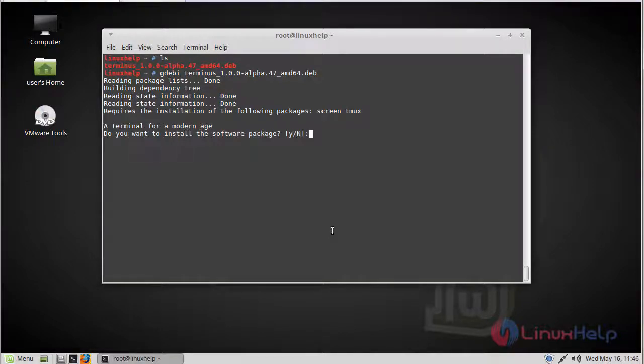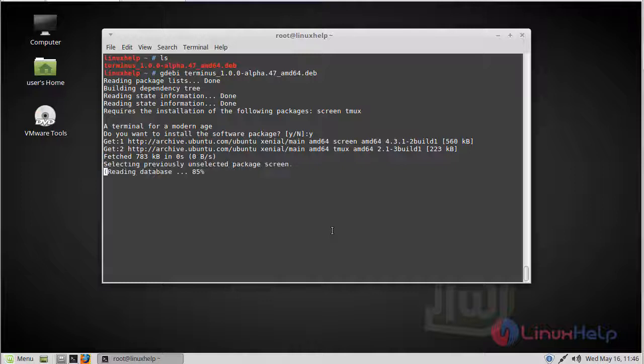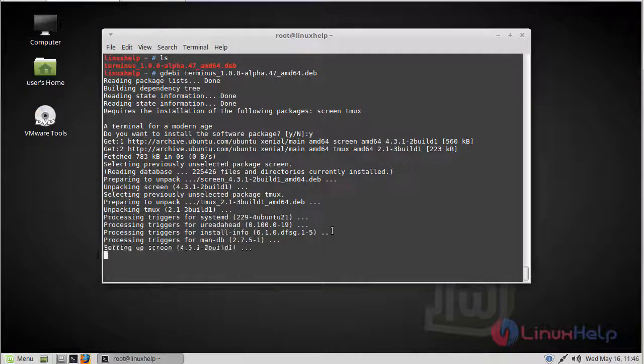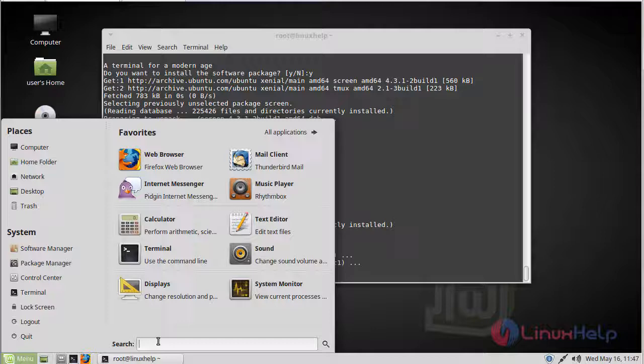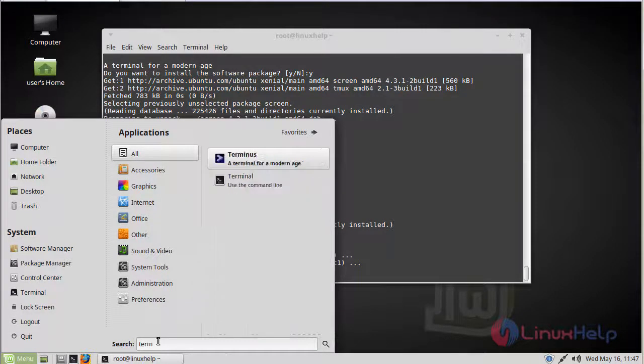Press Y and continue the installation. The installation is complete now. After installation, we have to open the Linux Mint menu. Here we have to type Terminus. The application is shown on the screen. Now we have to open this application.